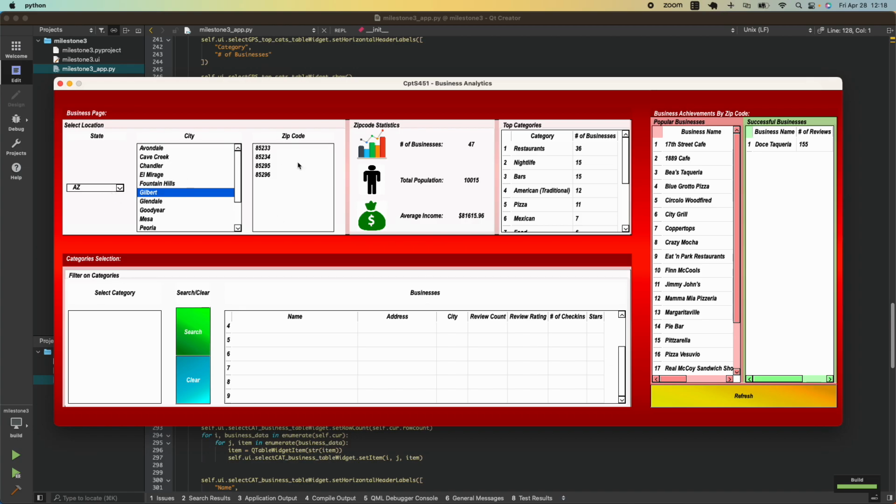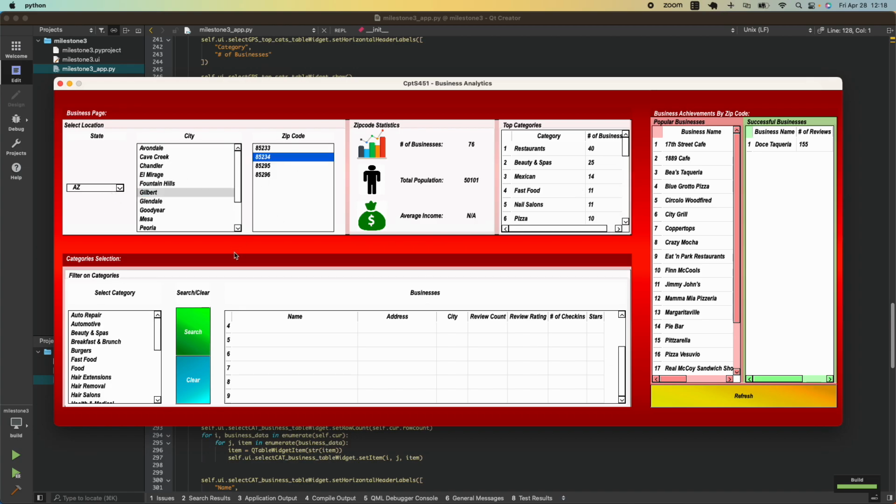And it works in any case scenario. So pressing the zip code without pressing category still won't work. And even pressing a state without selecting a city, zip code, or category still won't do anything.